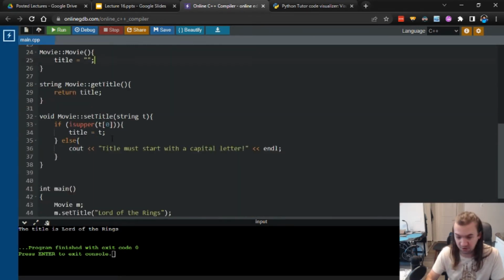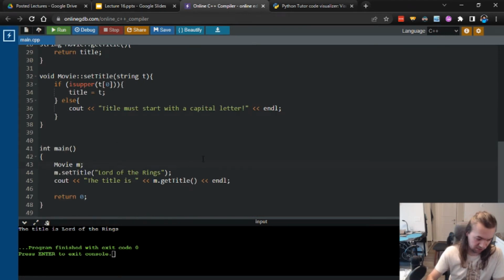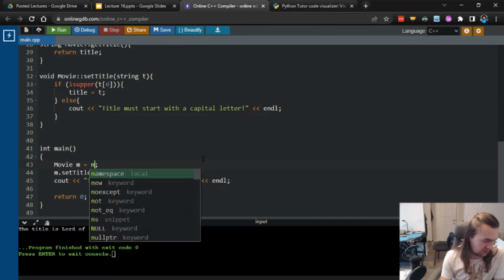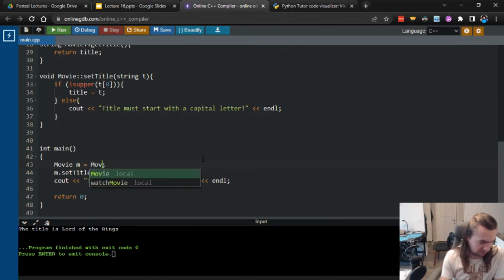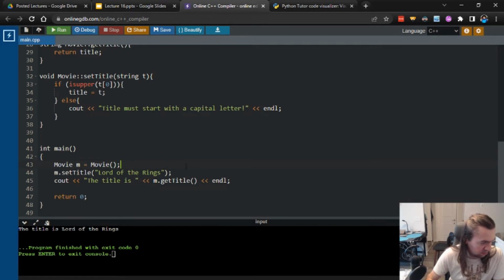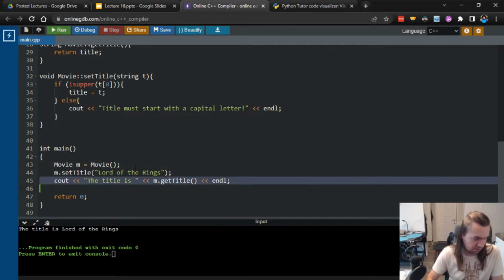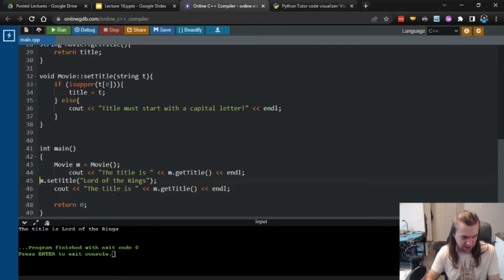Now, to actually call this constructor, I can go down here and I can say movie m equals. I think I need to say new movie. I think movie might work. Let's try movie first, and we'll try to write the title before I set it to Lord of the Rings.